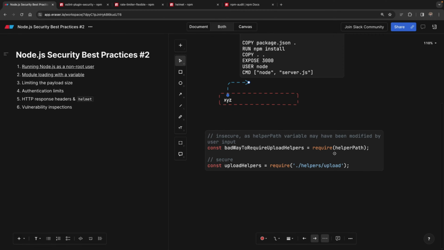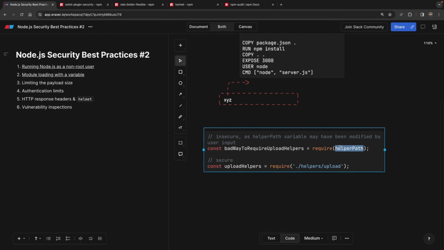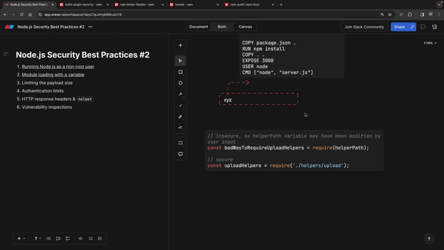The thing is, within Node.js, you would do something like this. You would require a helper path, which is basically the path that the user defined, and then a hacker can actually misuse this. They can literally read files that they're not supposed to read. That's why you should always make sure that the paths of your required files are hard coded, so you give no chance to the user to specify which files you want to load. All right, keep this in mind.